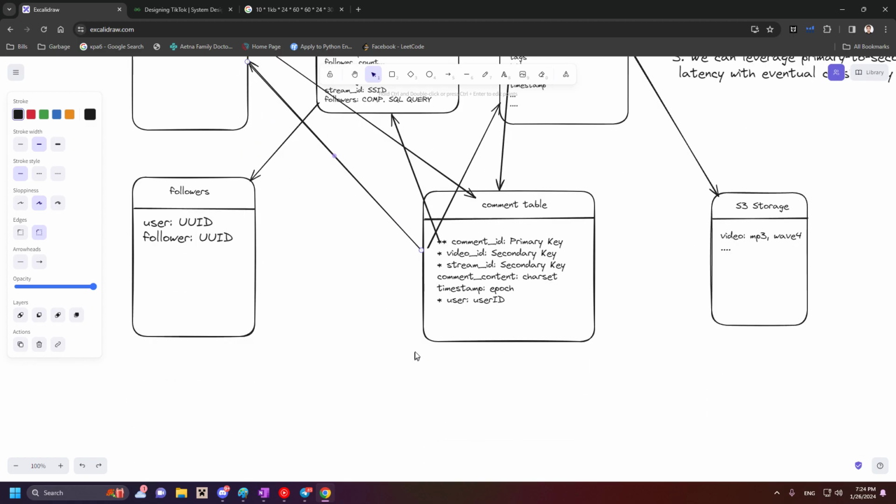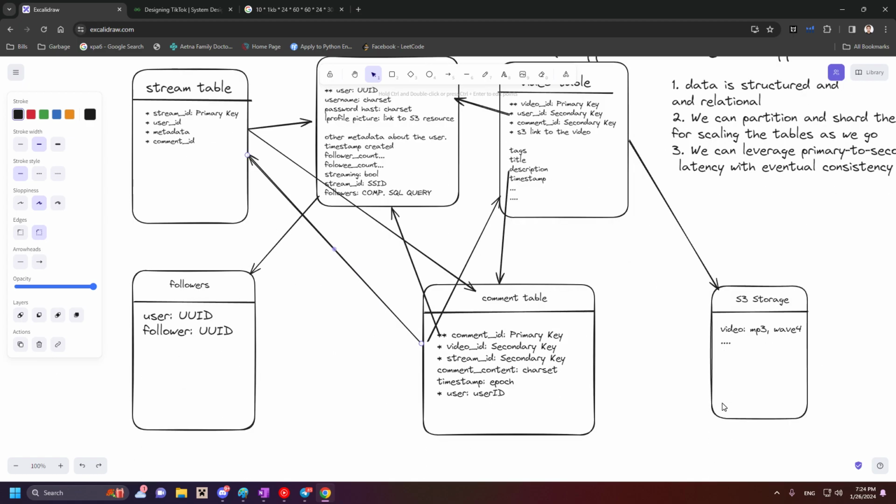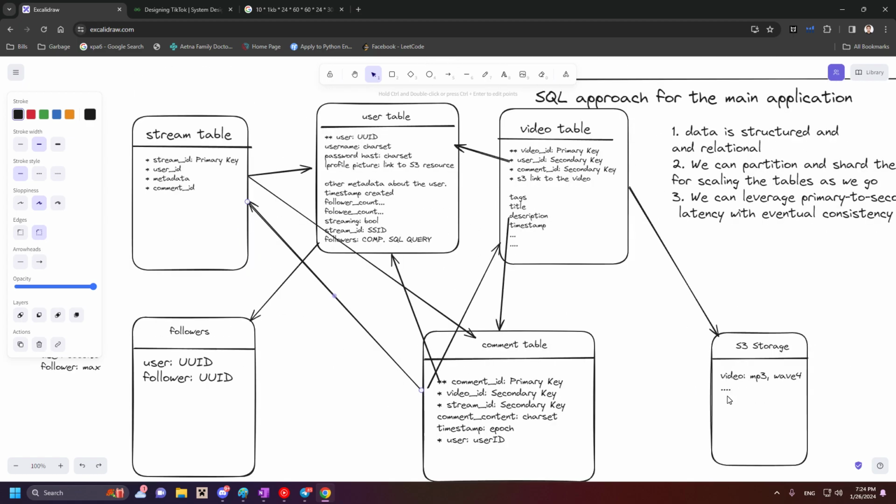And so I think for right now, we're pretty much done with our database. We have quite a bit of stuff. Just to go over everything one more time, we have a user table that has a user ID as the primary key. We have all the metadata about the user. We have their status, if they stream or not. We have their stream ID if they're streaming. We have their followers as the computed SQL query that is run every single time somebody follows them.